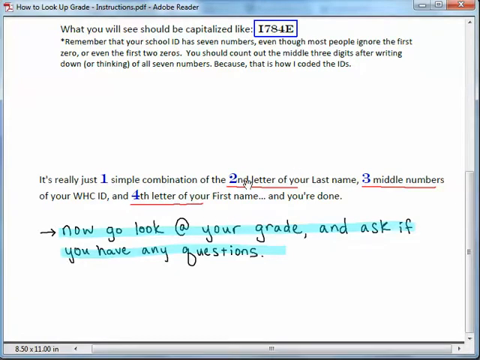So one combination that's made up of your second letter from your last name, three middle numbers from your student ID, and you've got to remember that your student ID actually has a 0 in front, so there really are three middle numbers, and then the fourth letter of your first name.